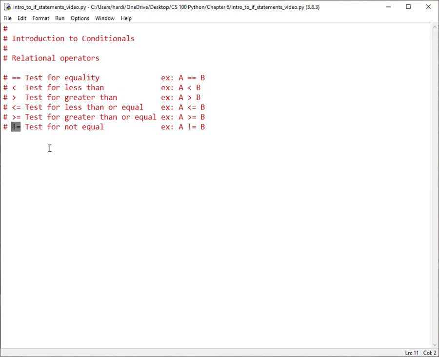So here you have 6 additional operators. And you're already familiar with the math operators: plus, minus, divide, multiply. So here are what we call relational operators. And here are some examples over here. Now, these are all comments.